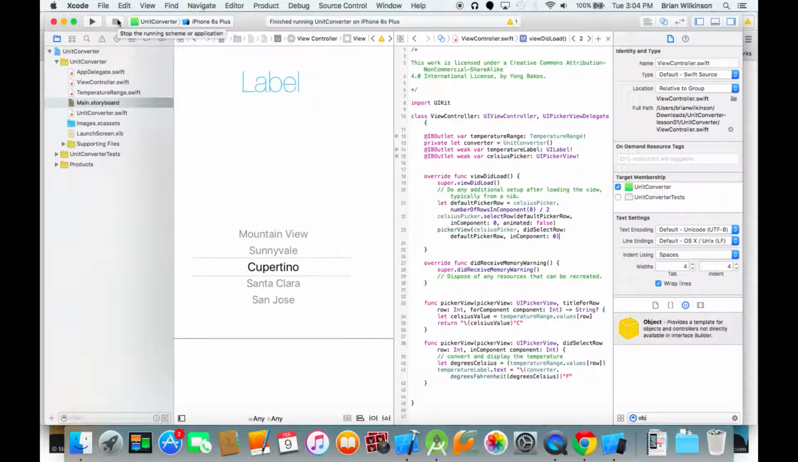But what happens if I select the temperature and then restart the app? Or what happens if I quit the app completely and bring it back? What happens to the default temperature? And we're going to investigate a way to save that temperature state.